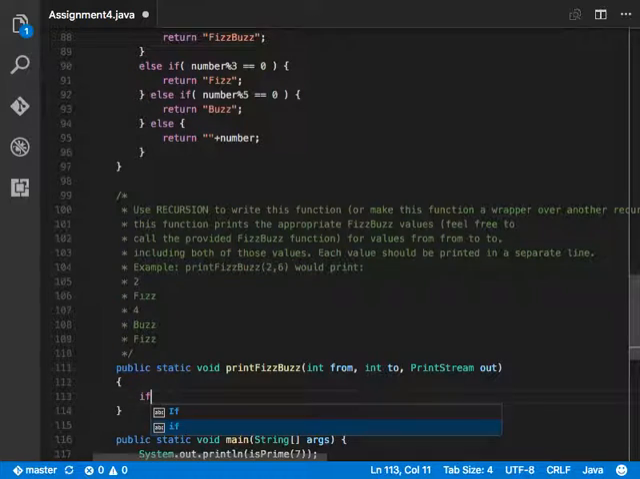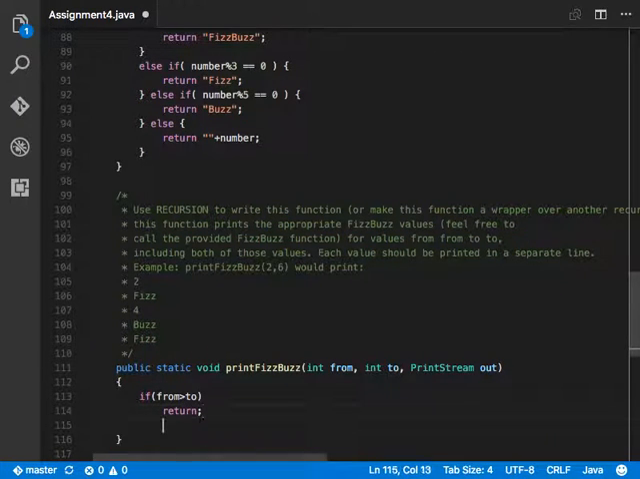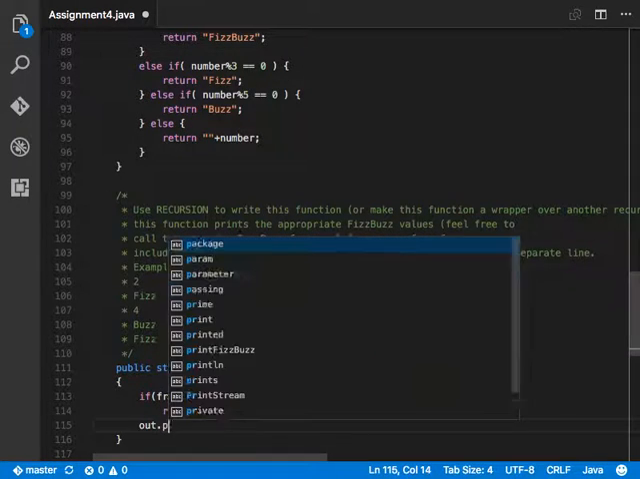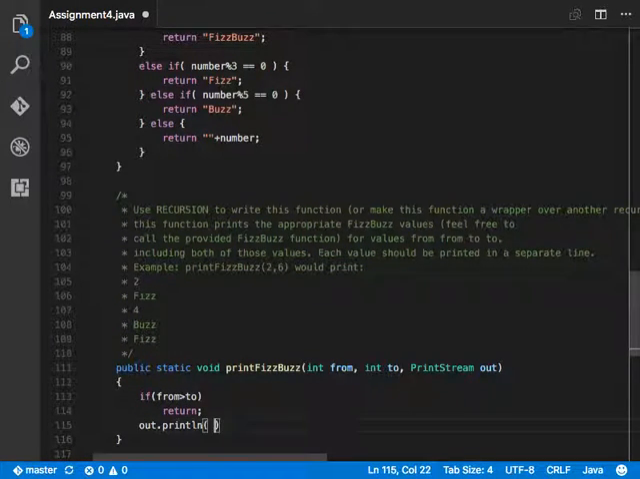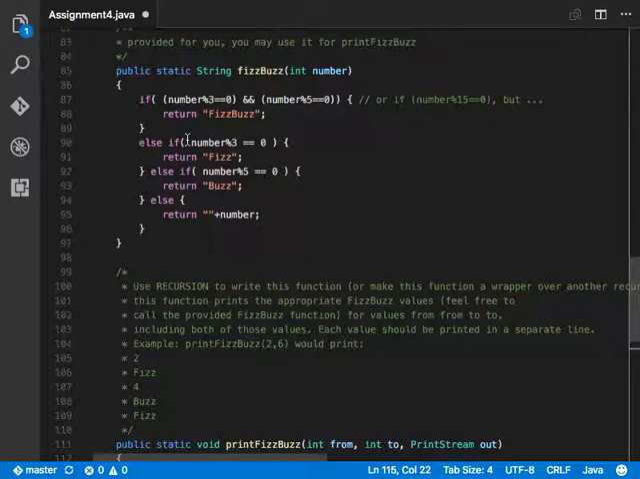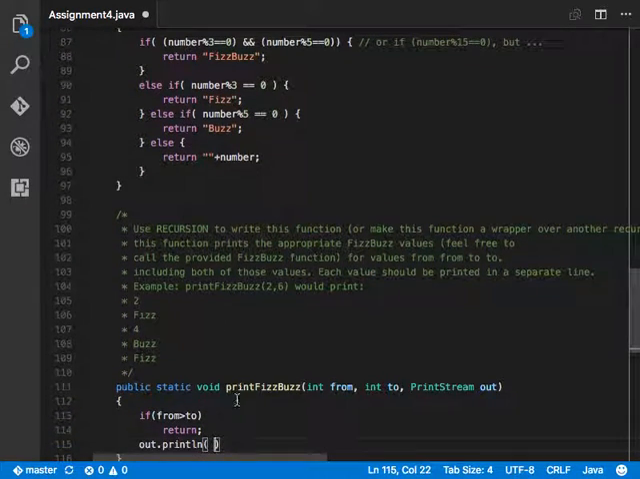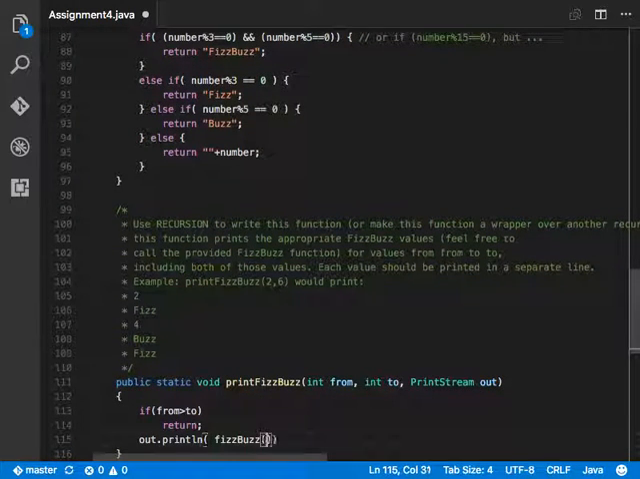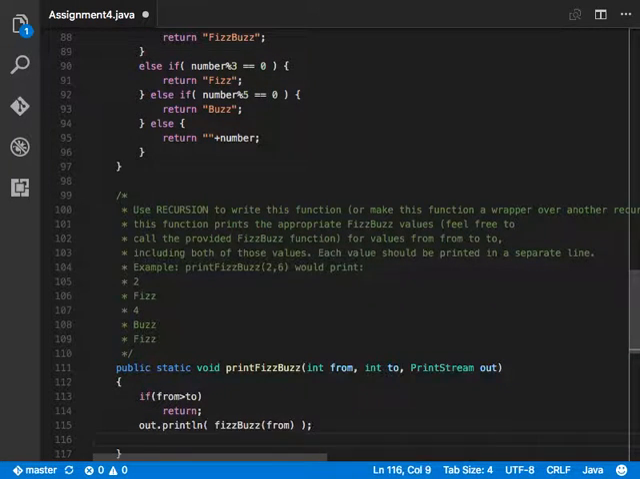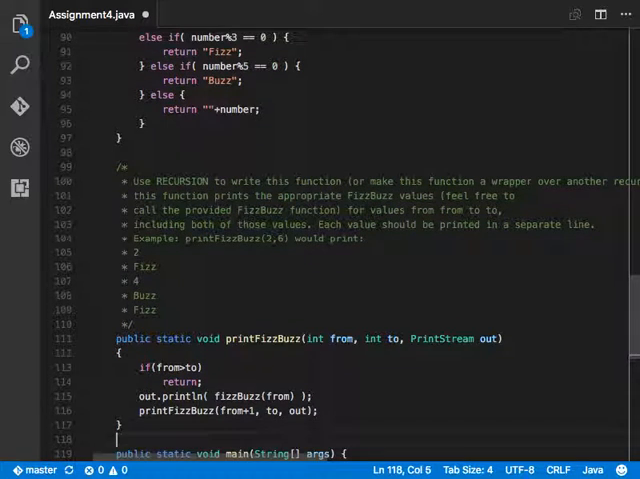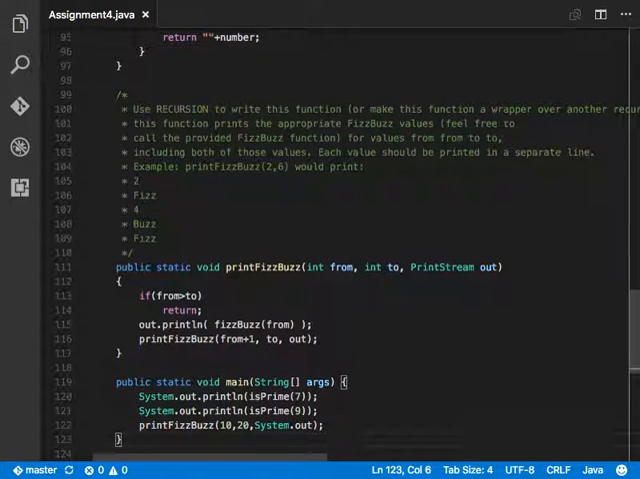So I just do if from is greater than to, return. Otherwise, print, so out.println. I'm going to print from, but not from. I'm going to print FizzBuzz of from. There's already a function here that converts it, right? And then call print FizzBuzz again with from + 1 and to. Does this make sense?